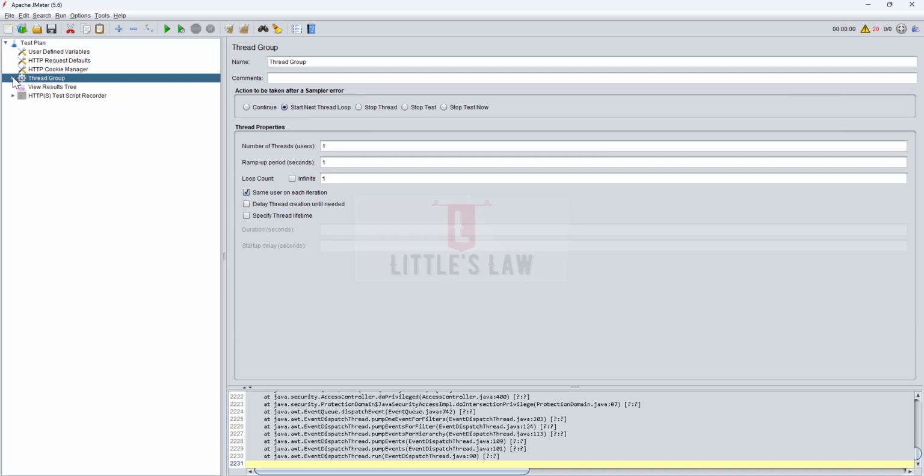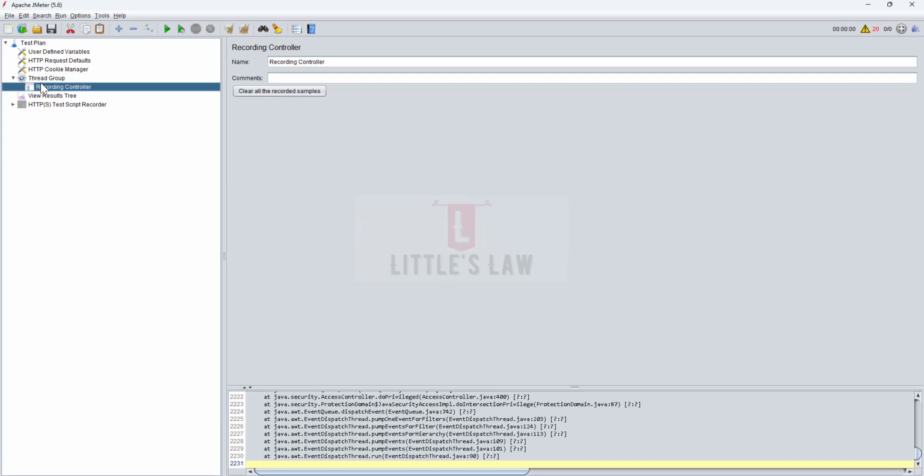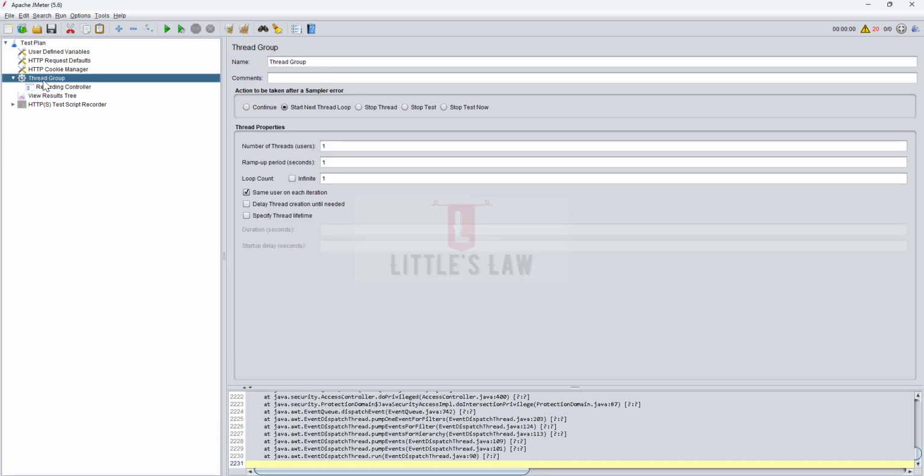For example, under the recording controller, in case we have 10 transactions, and we get one error in the third or the fourth transaction, once the thread group gets this error, it will start the next thread loop. Say for example, if you have 100 users, and the 100th user is facing this issue, immediately the 101st user, which is the next user, will start his iteration, or his next thread.